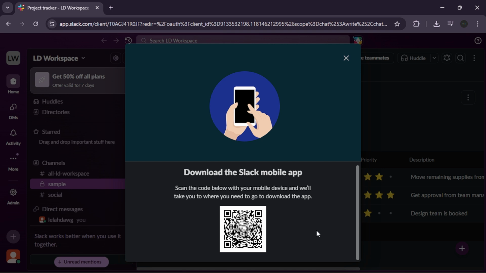If your workspace uses single sign-on or 2FA, Slack might ask for one final biometric check, like Face ID or a fingerprint on your phone to finalize the secure connection.